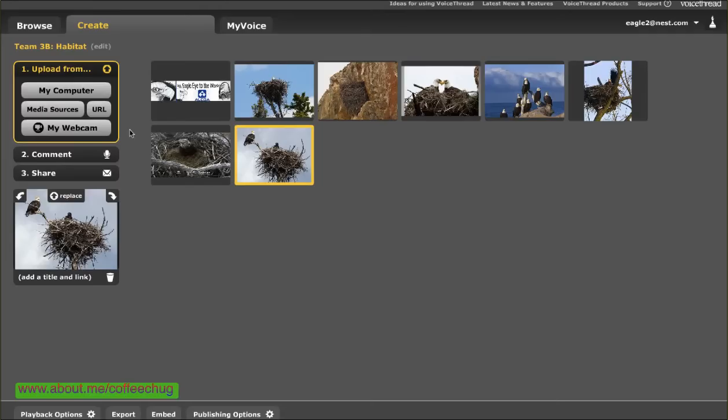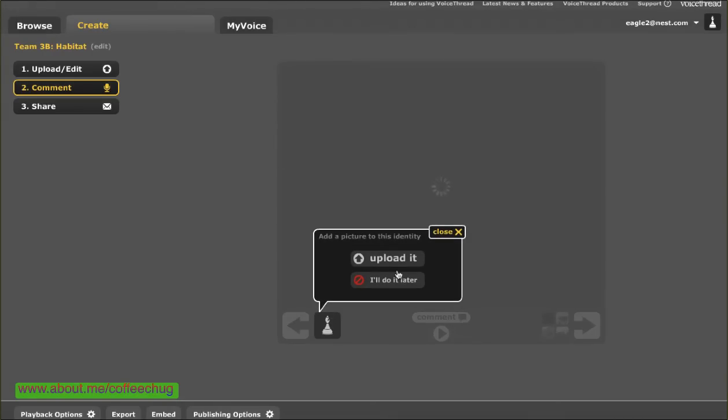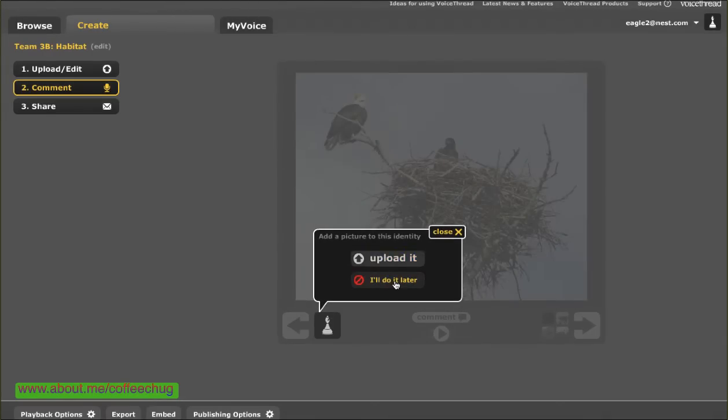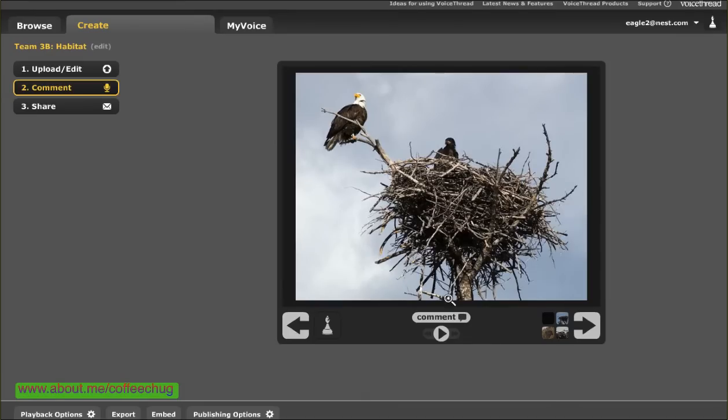What you want to do then, when you're ready to record your voice, is go down to step number two, comment. I'm going to choose this comment box right here, and they give you a couple different options. One, you can use your webcam and record yourself visually, and your face would appear over here on the side.